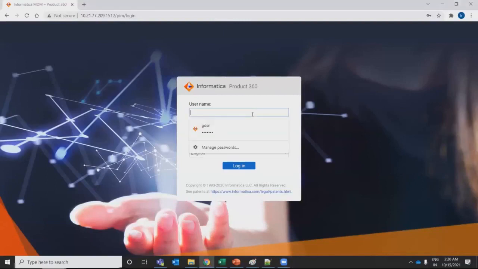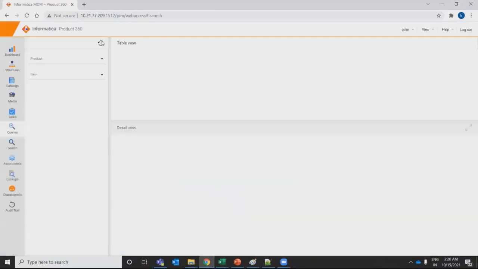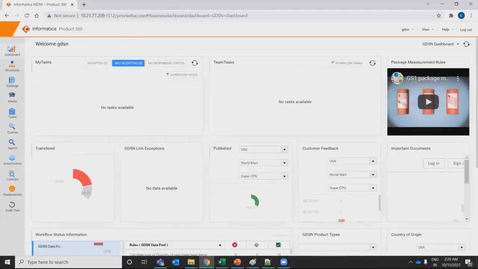Right, this is our PIM web interface. Now I'm going to log in using specific GDSN users, so that we can have a custom dashboard with respect to GDSN transfer and the entire choreography of it. Right, so this is a dashboard of GDSN, and we have sent the data to the GDSN pool via hot folder import, right? We can even import it from the UI as well.